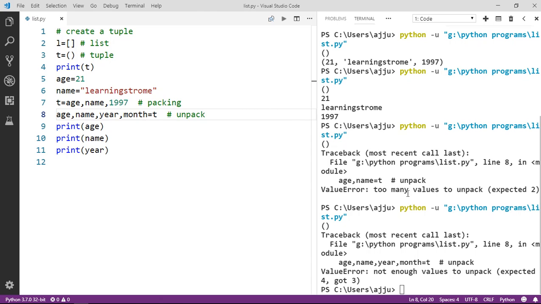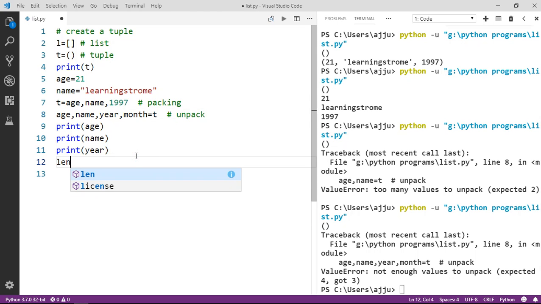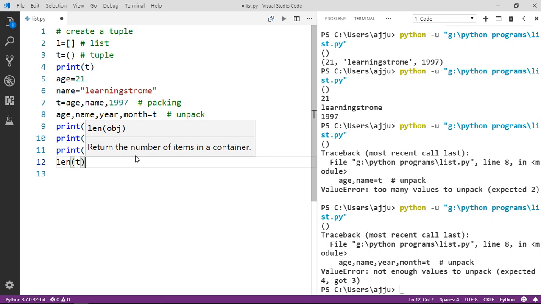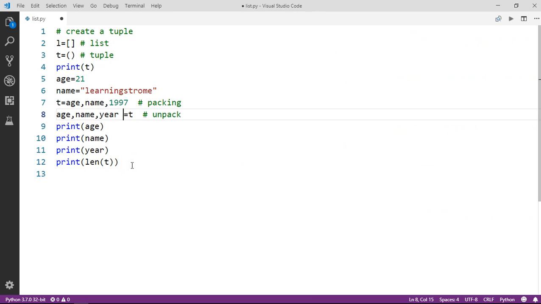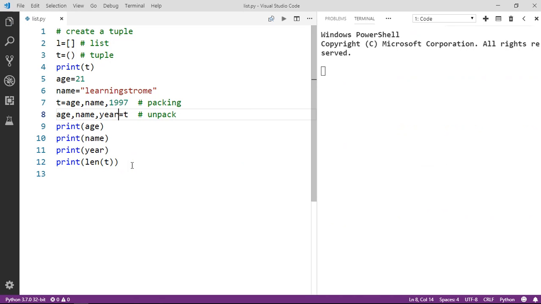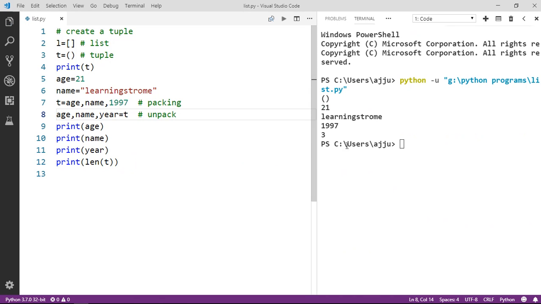So how do you get to know how many values we already have in the tuple? For this, guys, we have a function that is length. You can check the length of a tuple first, and then you can take that many variables on the left side. This is another very important concept, that is packing and unpacking. You can see here the length of the tuple is 3. So now we can take 3 identifiers on the left-hand side, and it is not going to throw an error. This concept is known as unpacking.